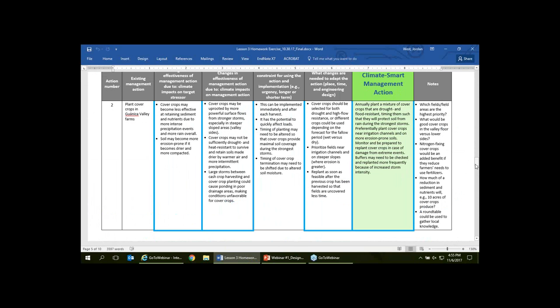So this is a good example of the reason these two columns are here: not every action necessarily has physical direct effects of climate change, but a lot of them do. And it's not really important which column you put it in, but it's important to think about whether there's a stressor-mediated reason that the action might be affected versus just a direct climate impact on the action.